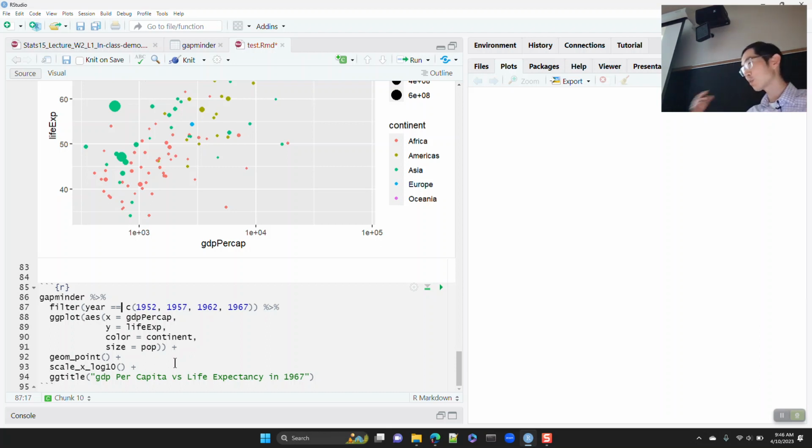But if you're expecting it to test a year against this set, it's not going to behave that way, and it can be frustrating and confusing. So it's important that you do not use equals, but in this case you use percent in percent, and it will say, is year one of these things?